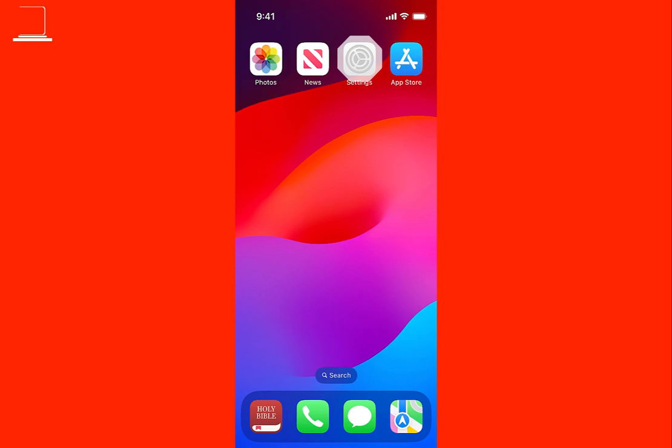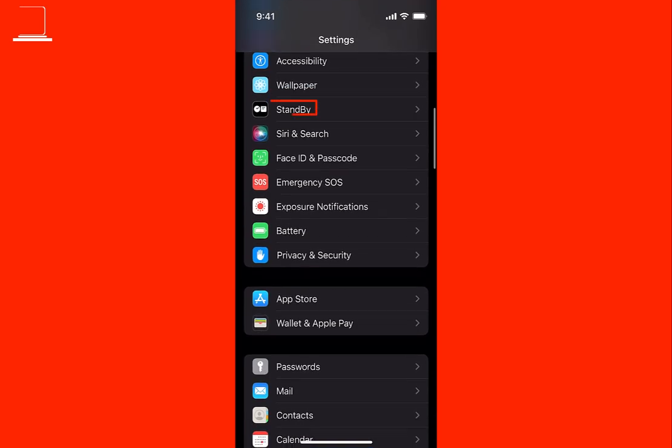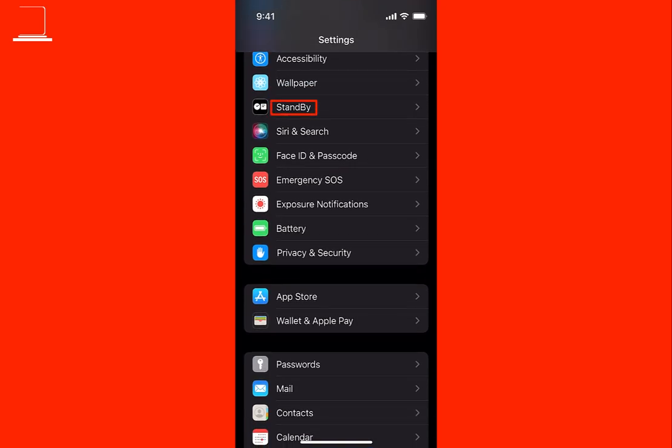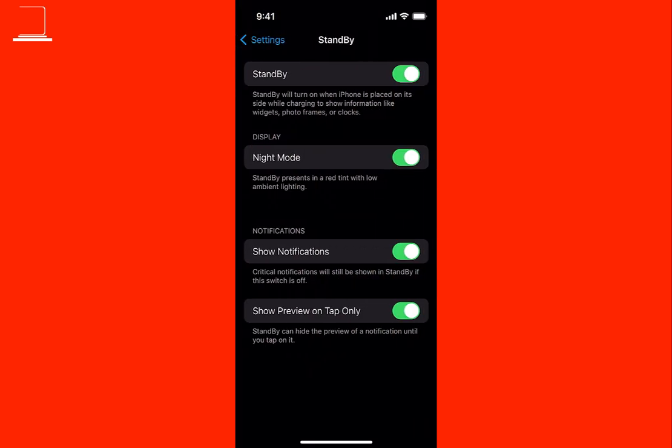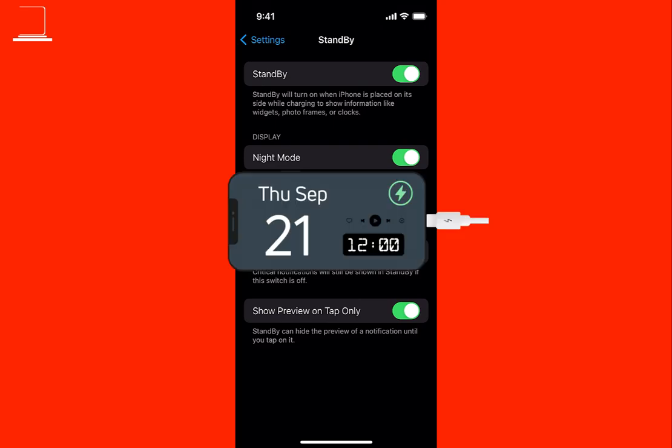Then when we open settings, we can see the standby option in settings now. This is where you configure how you want the standby to work. For the standby mode to work, you have to connect your compatible iPhone to charger and turn it landscape. And after some time, it will show the date or whatever you've selected to show as standby.